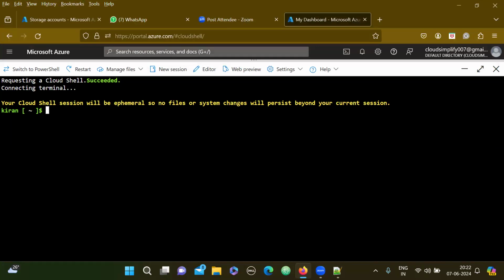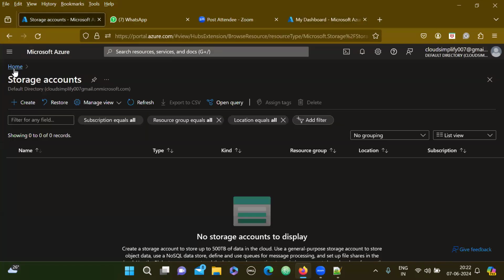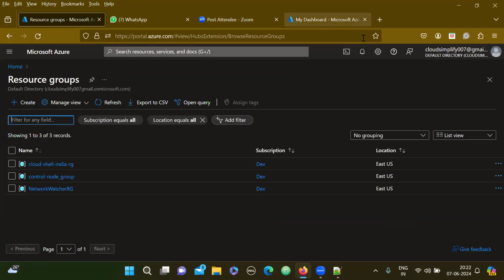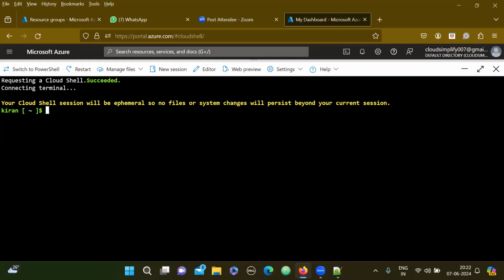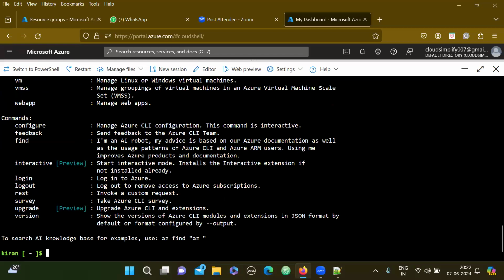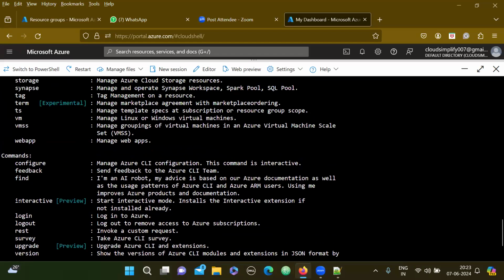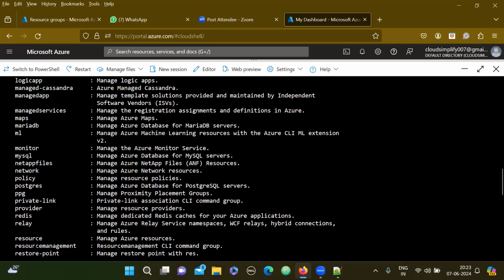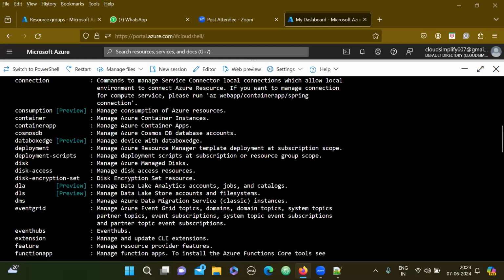Now suppose I want to use certain commands. I want to know what resource groups are available in my portal. See, now I want to check how many resource groups are available. For that, I can say az help. If I say help, will it come? Okay, we're getting this as well. These are the commands we can check.